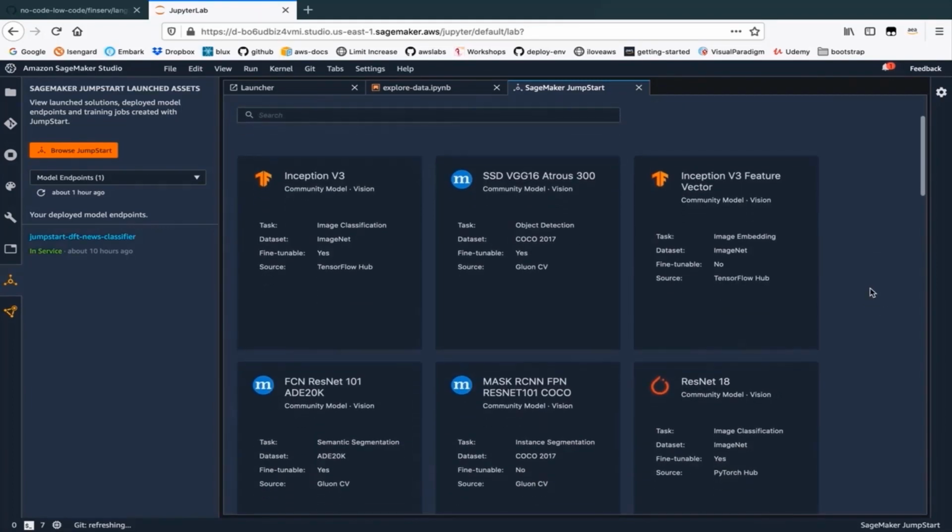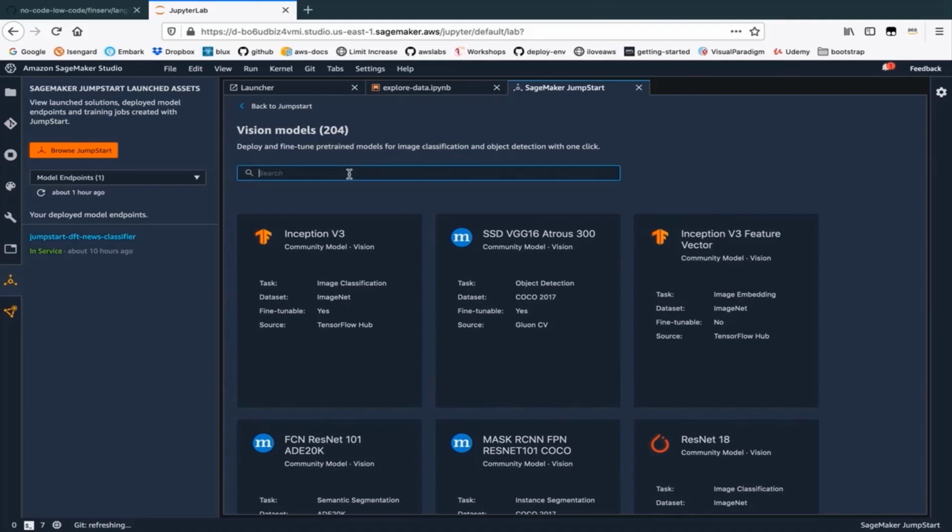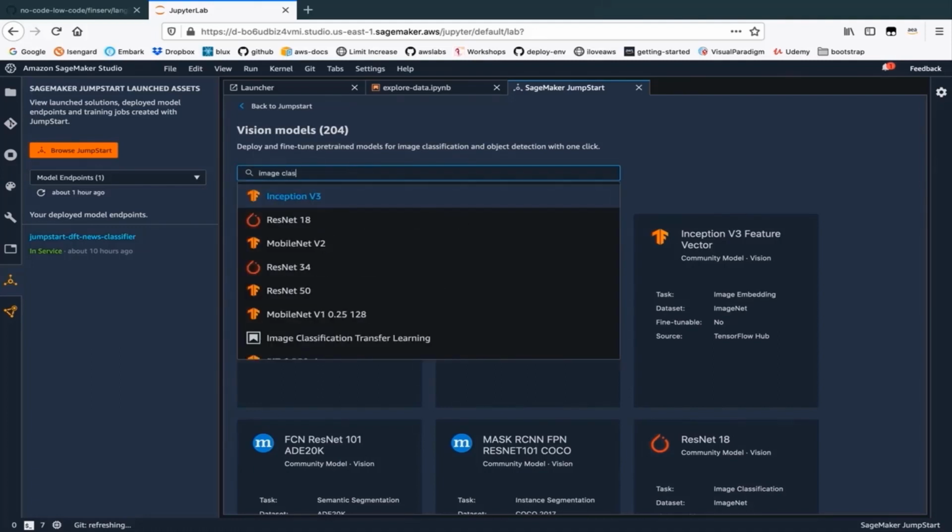There are several options here. You have CV models for image classification, object detection, and semantic segmentation. You have models that let you get the image embedding. There are a lot of options here. Because we'll be doing image classification, let's type image classification here. That's going to list all the different pre-trained models available for image classification. Let's pick the PyTorch ResNet 18 model here.